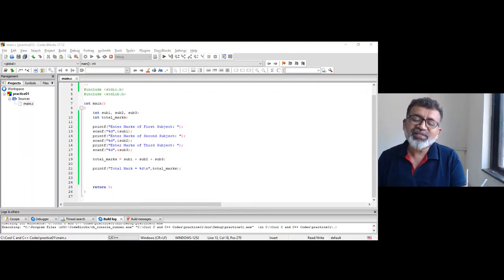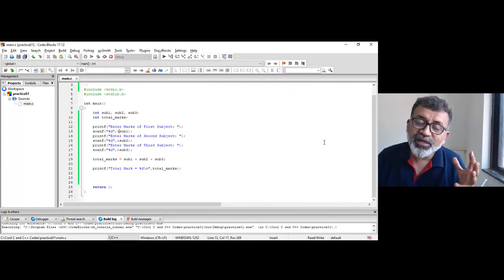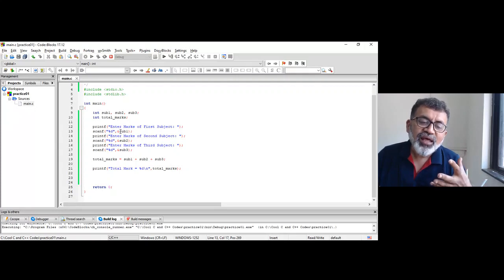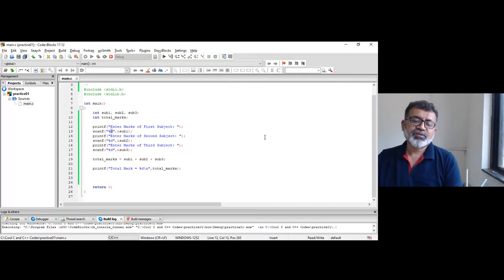The moment you press the enter key, that 66 will be stored where? At the address of subject 1. So ampersand is a must. Address operator, unary operator. So you are telling the compiler, store marks entered by the user where? At the address of subject 1, right? And the format should be %d, that is the integer format, right? Fine.